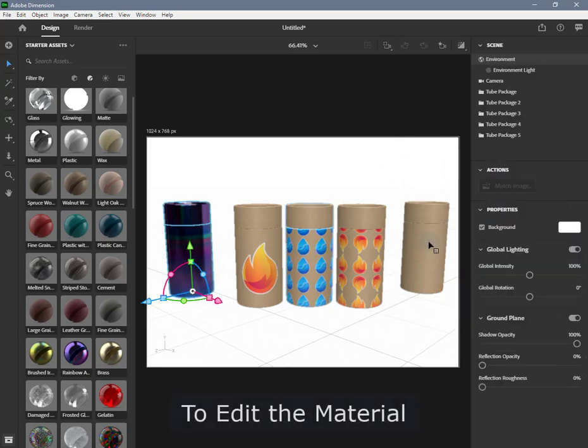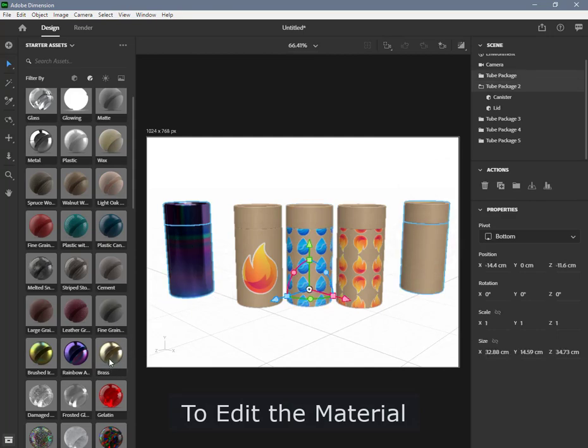To edit a material, select it by double-clicking in the canvas. Each material can have different properties. Double-click inside your canvas to edit material.